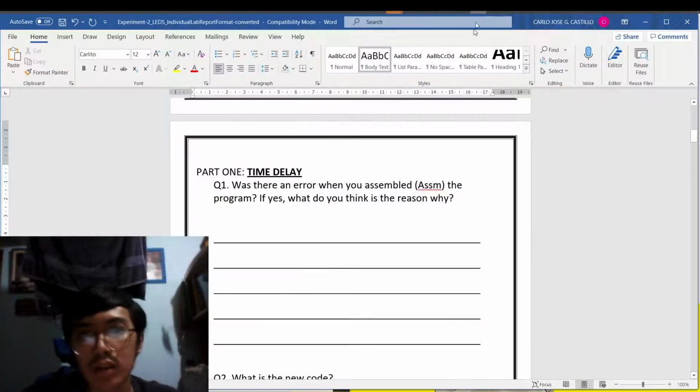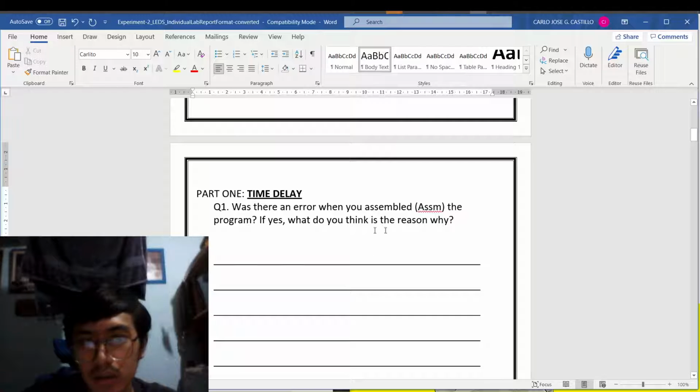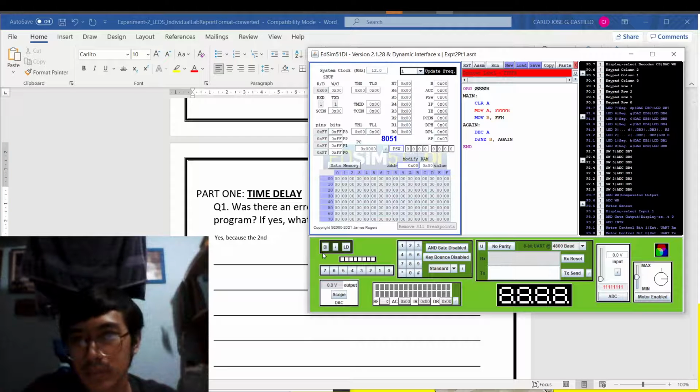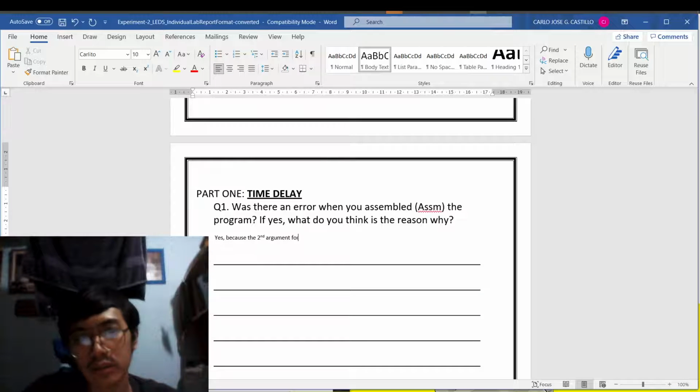Question 1 is, was there an error? Yes, there is an error. I will fix the format later. But yes, because the second argument for the move instruction was not an actual number because of the lack of number sign.